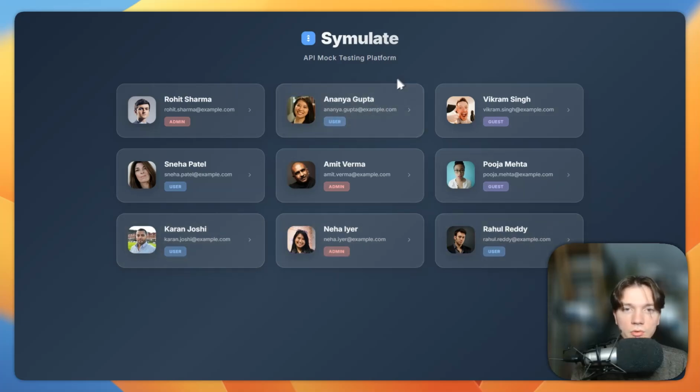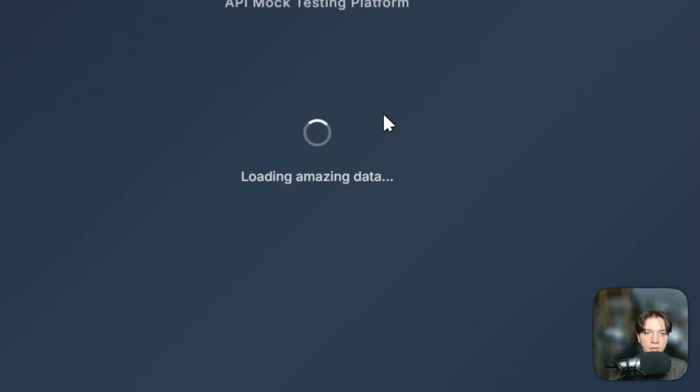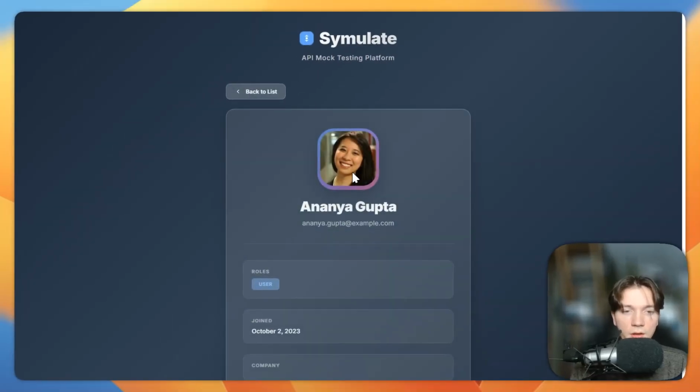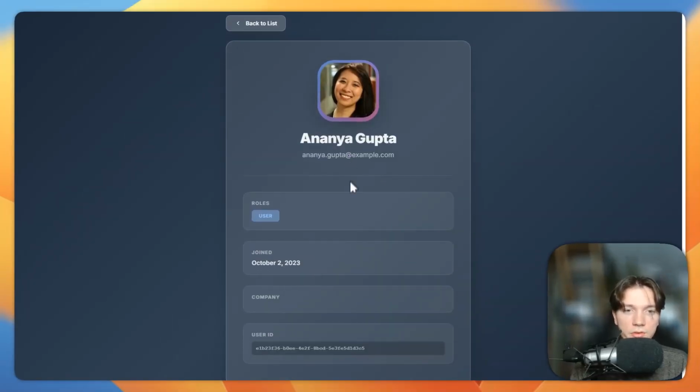Yeah, what I just explained, you can also click into the detail of one of them, and the AI will generate a proper single user with the same picture and the same name and so on.